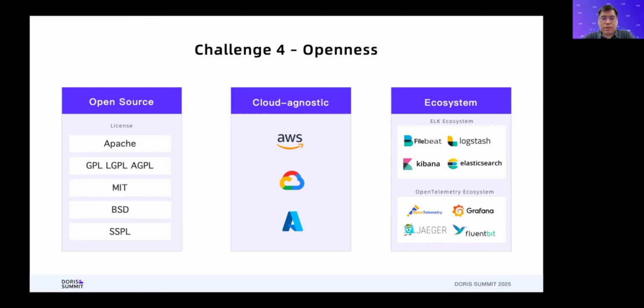And the last challenge is openness. For example, is the system open source? And which open source license does it use? And for the cloud providers, is there any service on each cloud? And for the ecosystem, there are two major ecosystems for observability, ELK and OpenTelemetry.